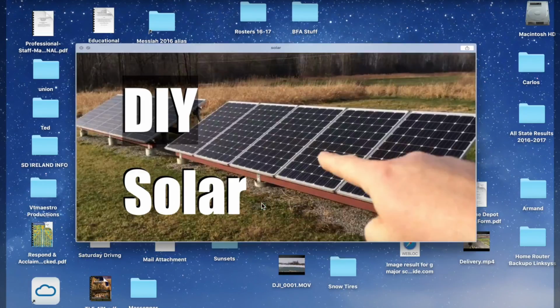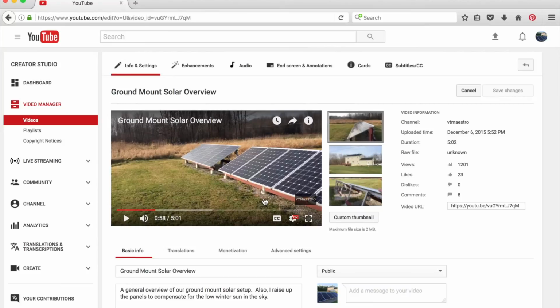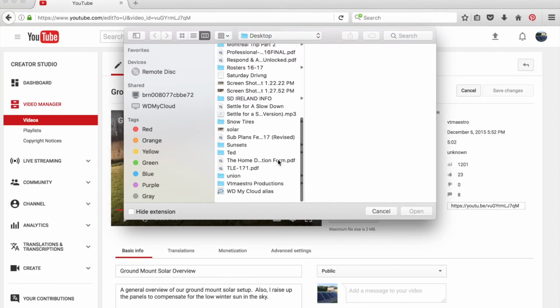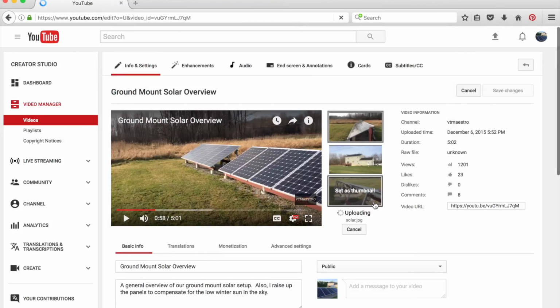Here's my finished product. Here's my DIY solar. And now I can go back to my YouTube page and I can hit custom thumbnail. And now I can go to solar, upload that, and it'll set it as a thumbnail and save it. So that's how I do my custom thumbnails.